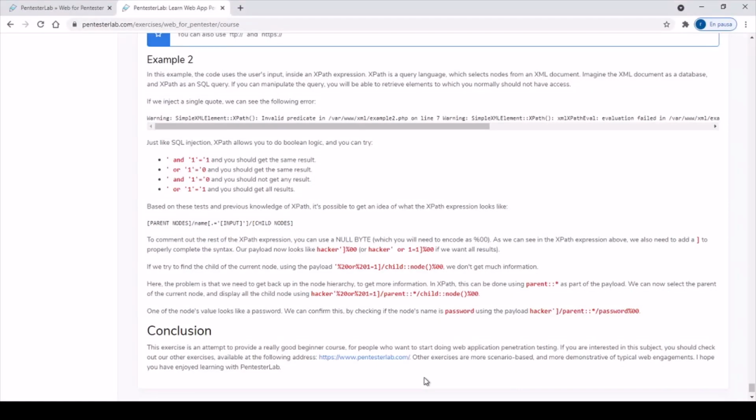Example number 2. In this example, the code uses the user's input inside an XPath expression. XPath is a query language which selects nodes from an XML document. Imagine the XML document as a database and XPath as an SQL query. If you can manipulate the query, you will be able to retrieve elements to which you normally shouldn't have access.